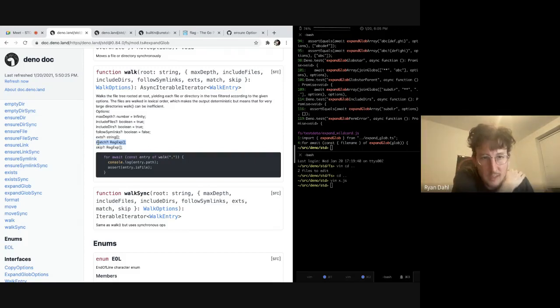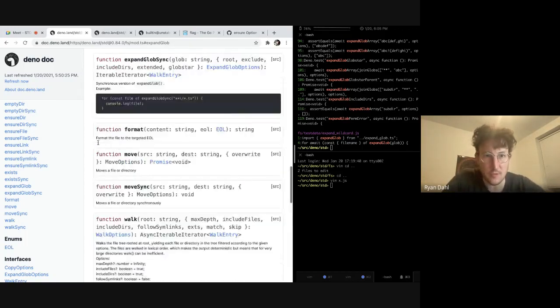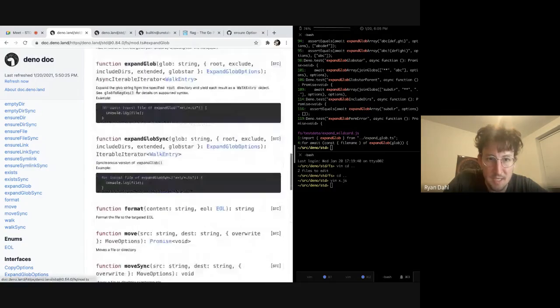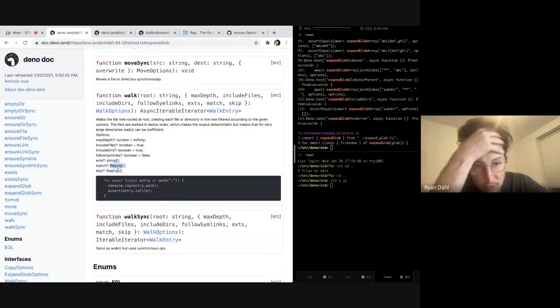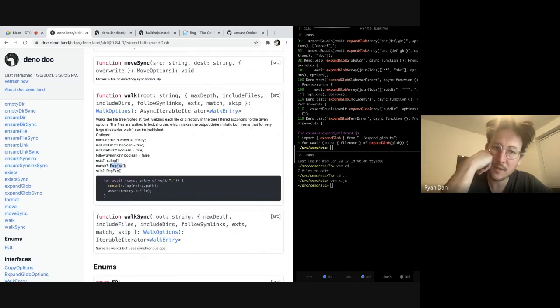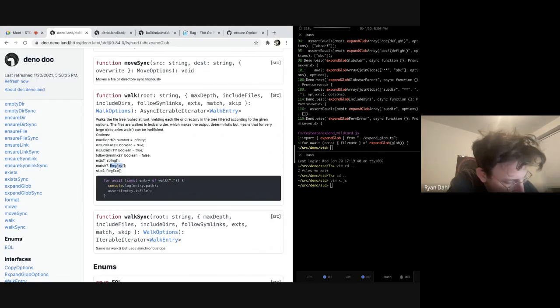Anybody strongly against this? So we're going to merge expand glob into this walk, and we're going to allow match to take a regular expression or a string, I guess. I'm not sure why it's an array of things, but I guess that's probably useful. Okay.